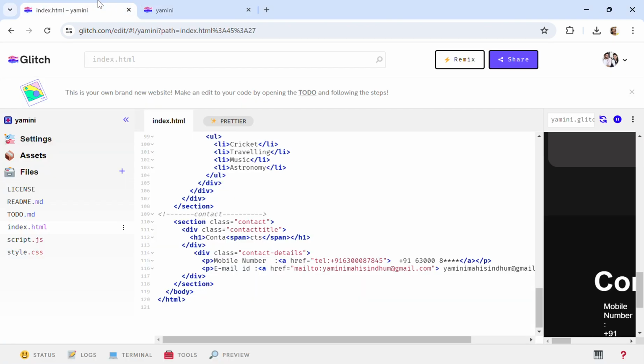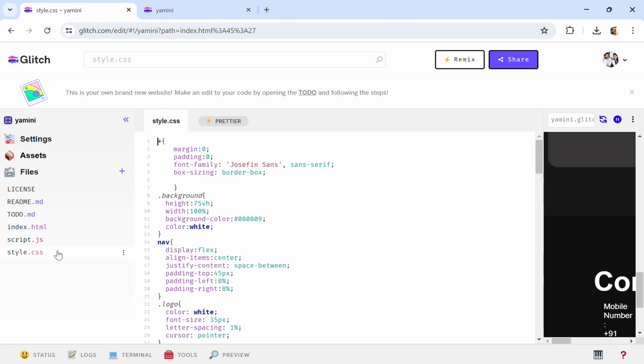And next, coming to the CSS code. This is the universal selector which applies to all elements on the page, and I have defined the size, padding, and font family for it. And next, it is the background section. It defines the height and width of the background. I have created the background color, a dark color.